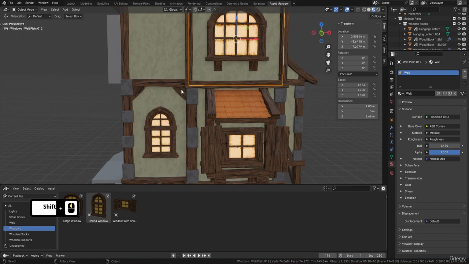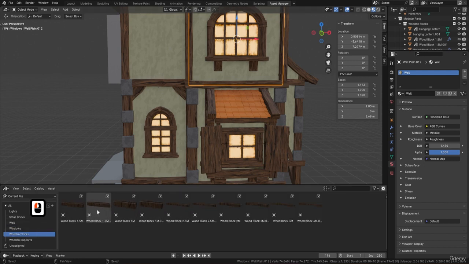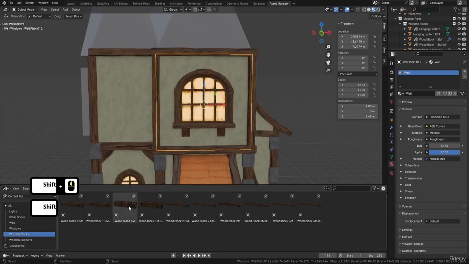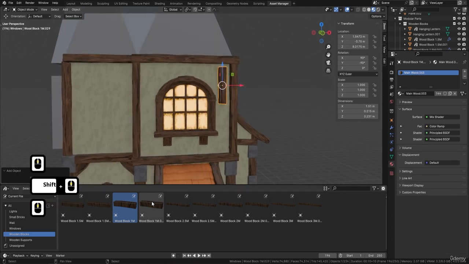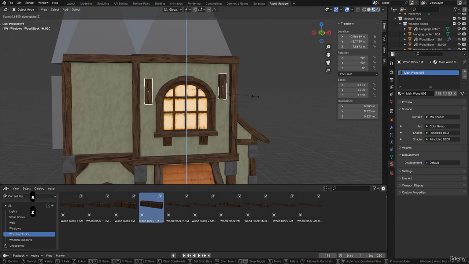So I'm thinking maybe I should come to my wood blocks, and I've got a couple of 1 meter ones, and maybe on these ones they're not actually small enough, but let's bring them in anyway. So I'm going to bring one in there and one in there. And then I'm going to grab them both, press S and Z just to shrink them down a little bit.